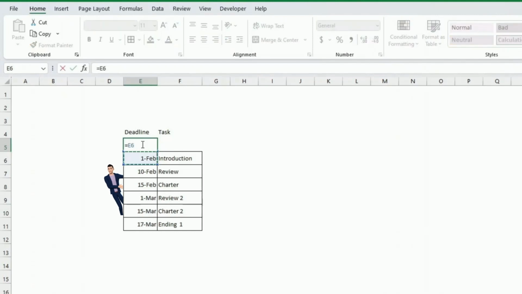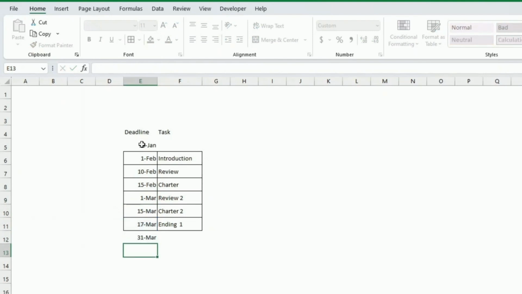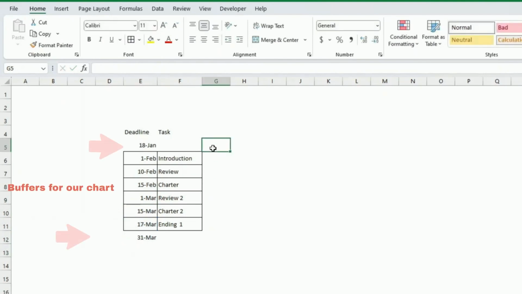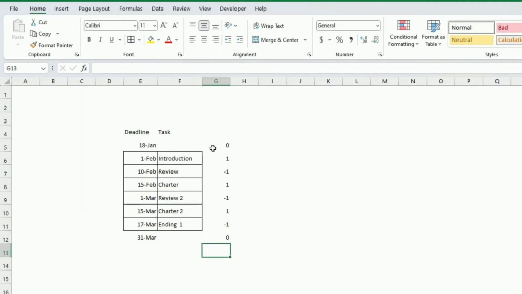Now, we would like to add 2 tasks on top and below. On top, we just remove 14 days, and below, we just add 14 days. You'll understand later why we do this. And then we add some numbers, 0 for the top and the bottom, and 1, -1 alternating for the others. This will help us when we want to build our chart. We select those 2 columns, the dates and those 1, -1, and we insert a chart.